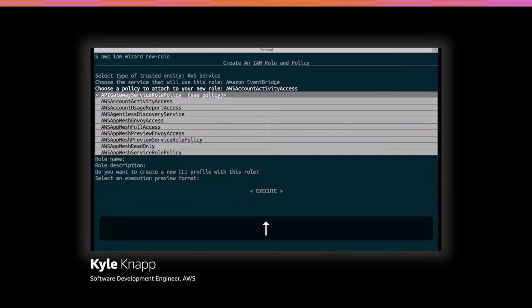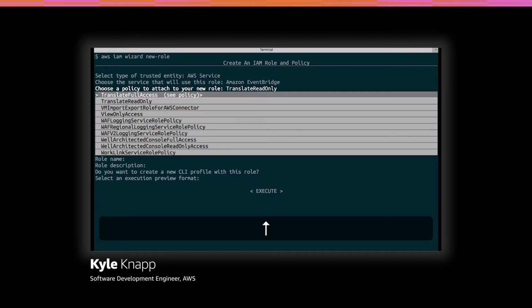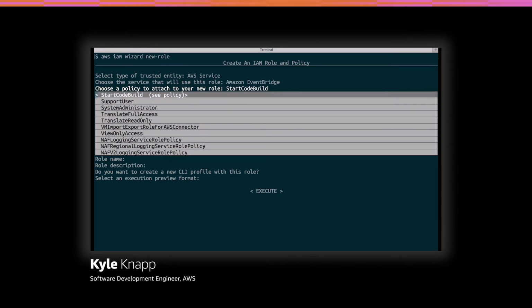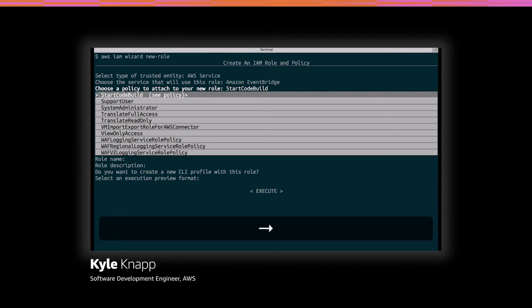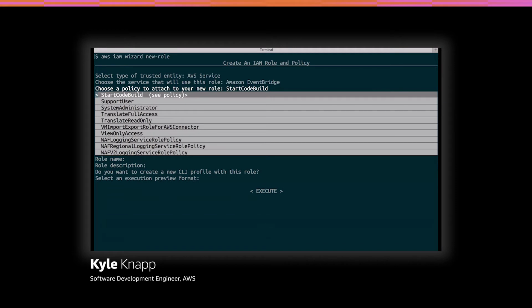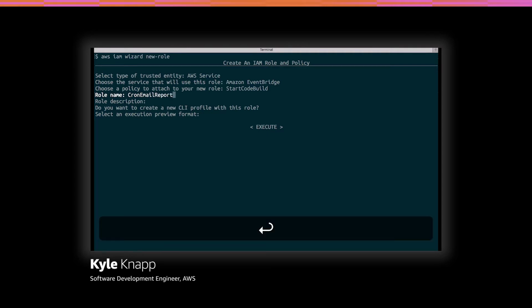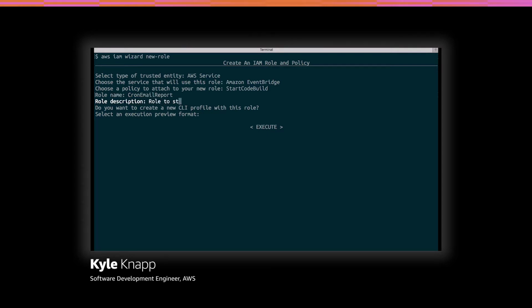So we can use the left arrow to go back to the select menu and scroll through to find an appropriate policy. We then find this start CodeBuild policy and use the right arrow to see more details on it. We see that this policy was created specifically for starting a build for our email report project. So we're going to go ahead and select it. Next, we need to give the role a name. And a description.